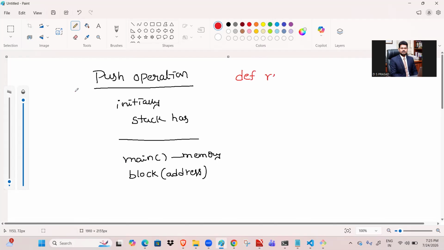There is a function, like def recursion with a parameter n. If n is equal to 0, return nothing. Otherwise, I call recursion with n minus 1, and then print n. So this is my program.